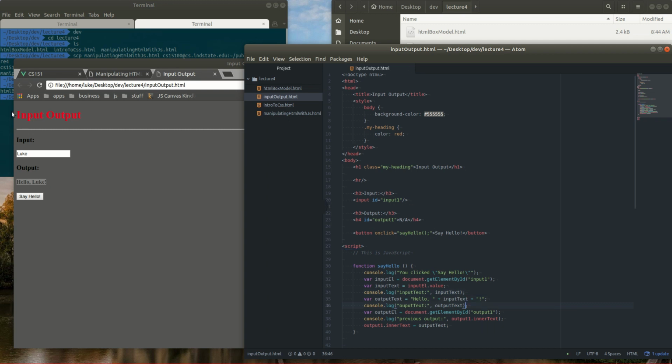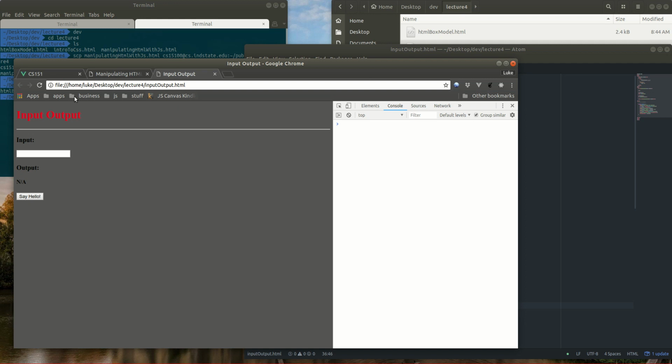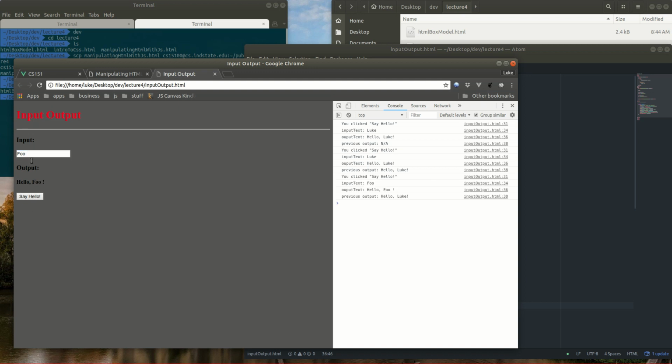Okay. Let's try this again. Clean up our console a little bit. Luke. Say hello. You click say hello. Input text is Luke. The output text is going to be hello Luke. Previously the output was NA. So sure enough, if I type foo, it says hello foo. And I had a space in here, and notice it included the space.